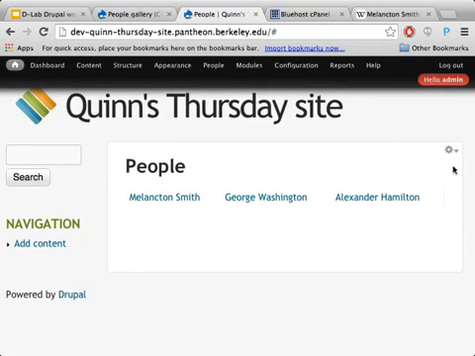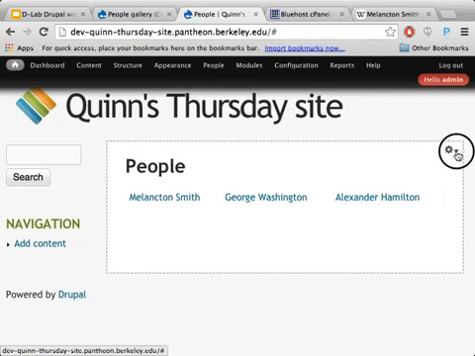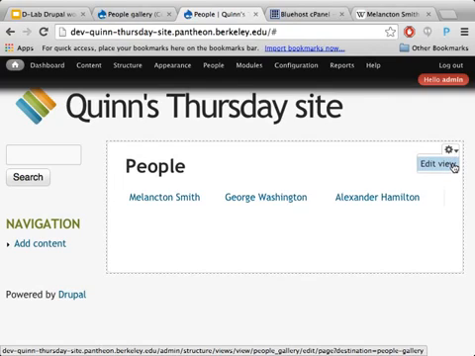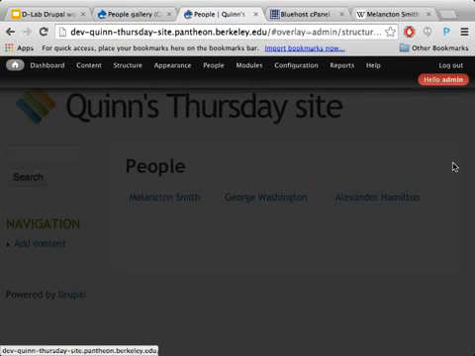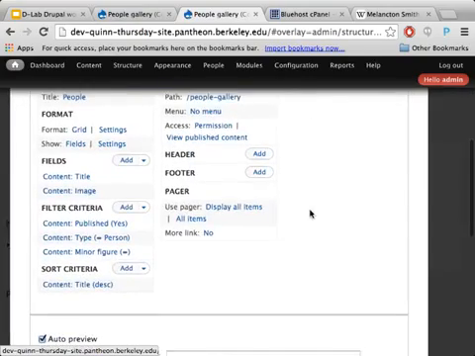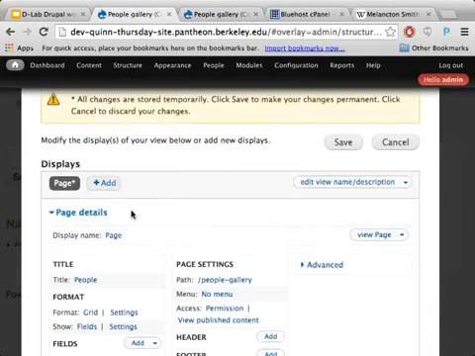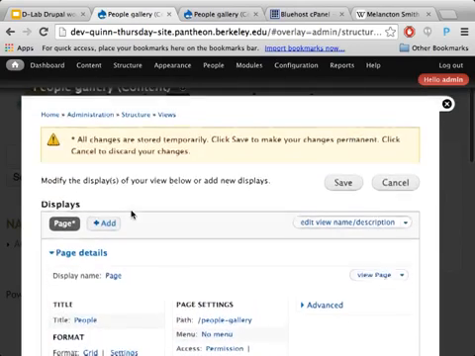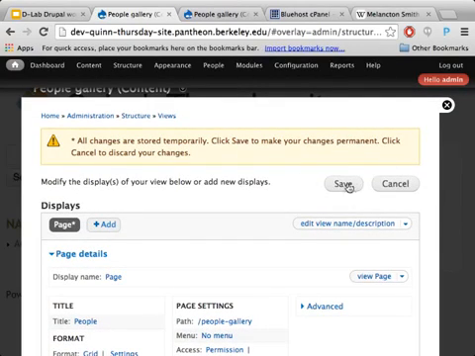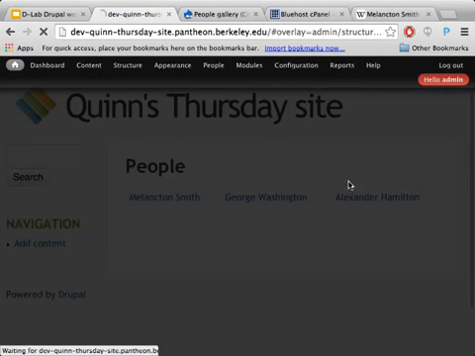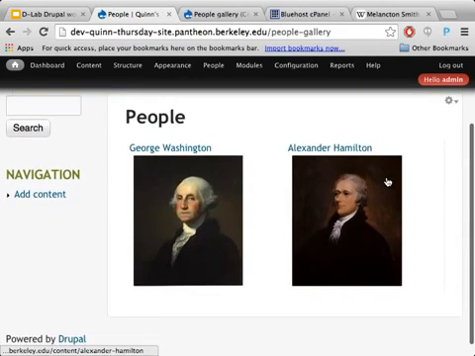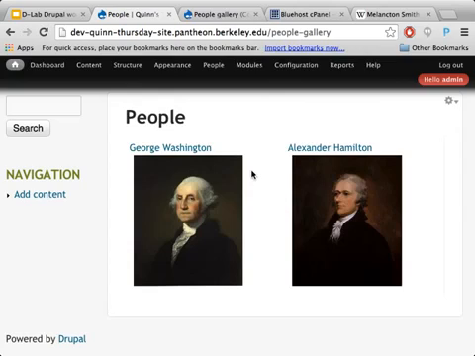If you go to the page where it's being displayed, there's this cog in the upper right. If you click on it and hit edit view. Awesome. All right. So after you've made some changes, you can hit save, and then close your overlay, and we'll see. All right, here's some people.